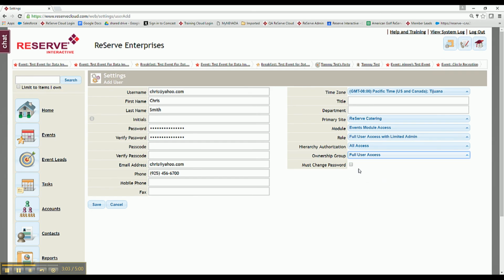Finally, we have the Must Change Password checkbox. If checked, once the user logs in for the first time with their email address as the username and their email address as the password, it will then prompt them to change their password to something that they will remember.